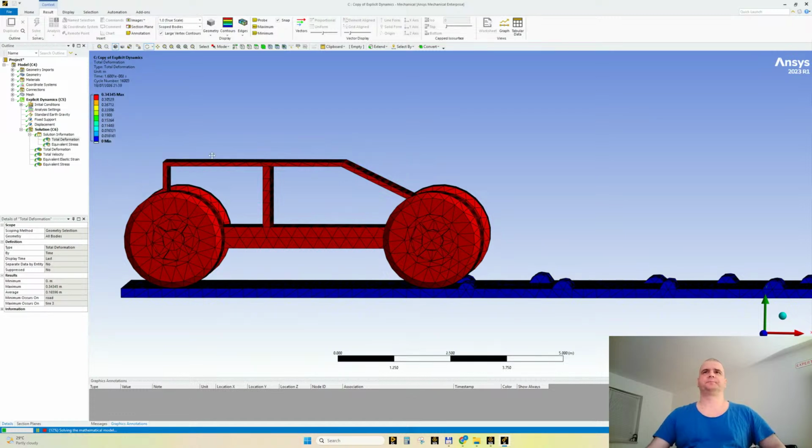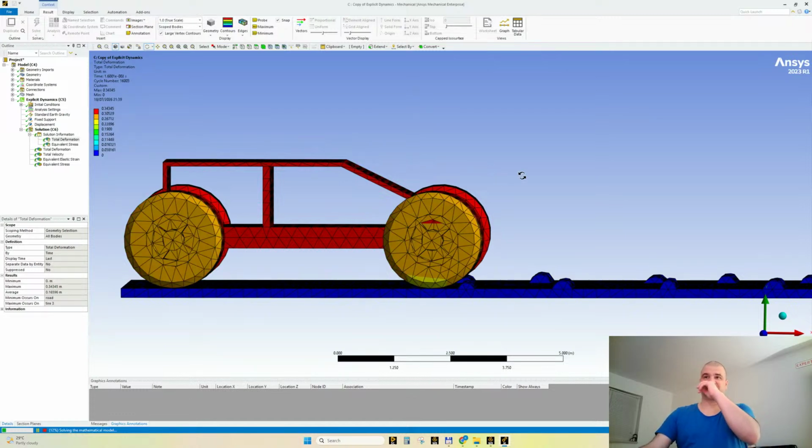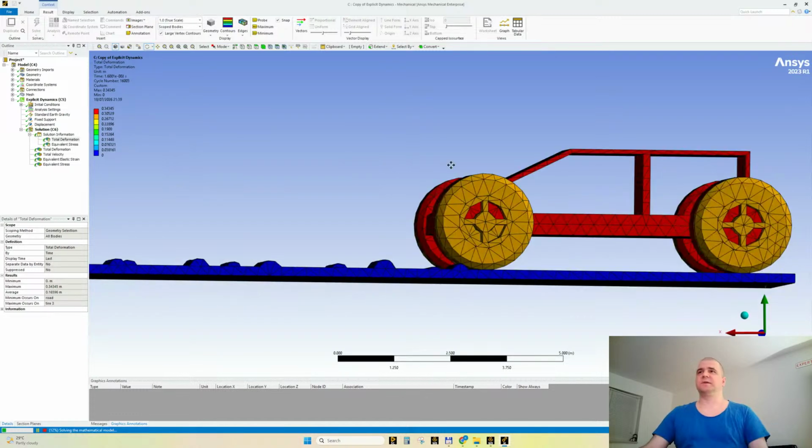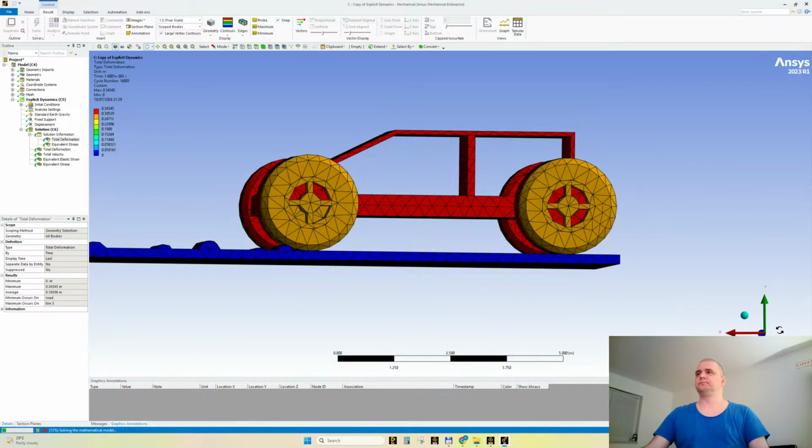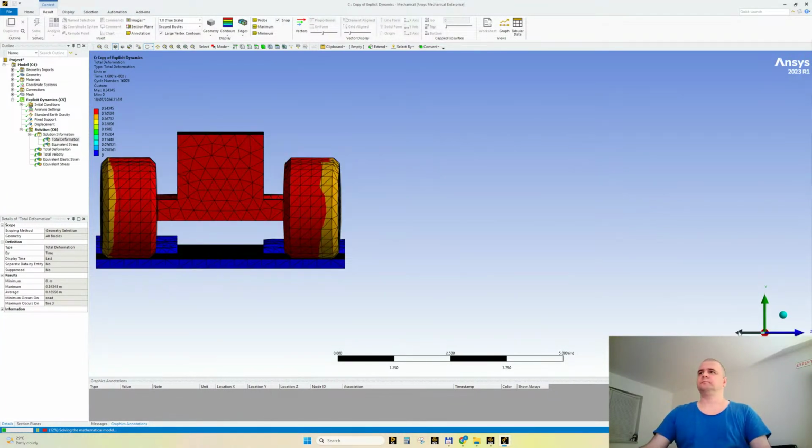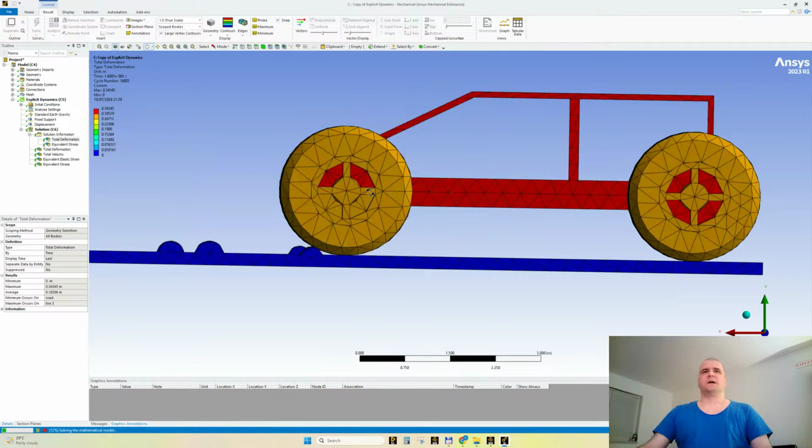Come on. So the first touch will be here. On this side, let's see.